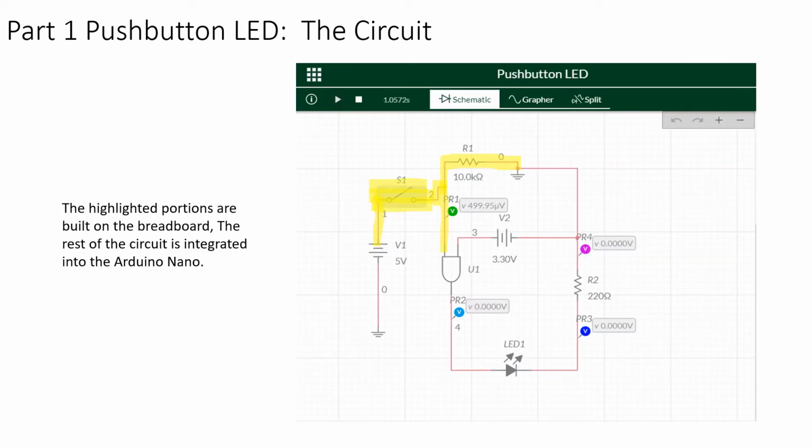This slide shows the push button circuit as well. The highlighted portions are what makes up the actual physical circuit, and everything else is actually included inside the Arduino board.